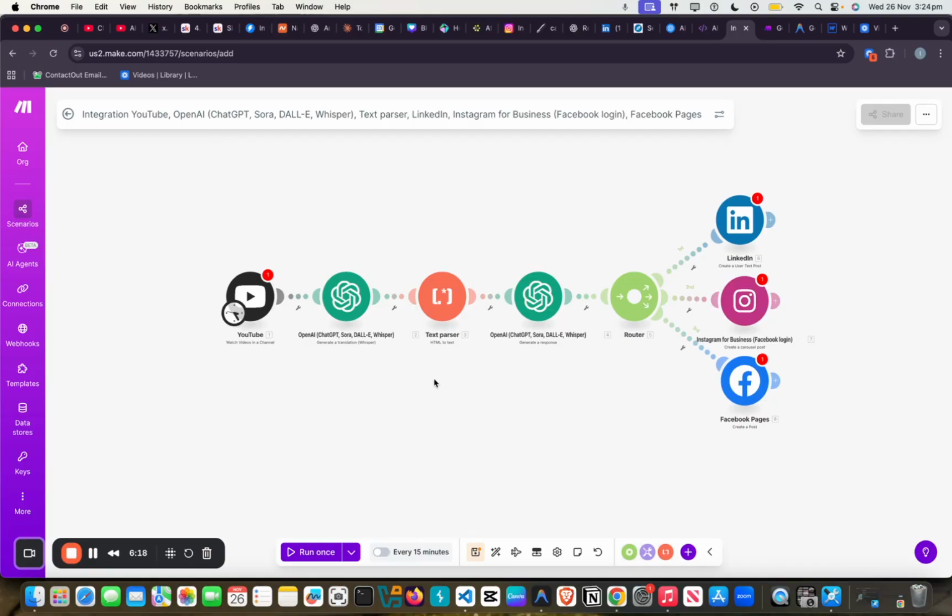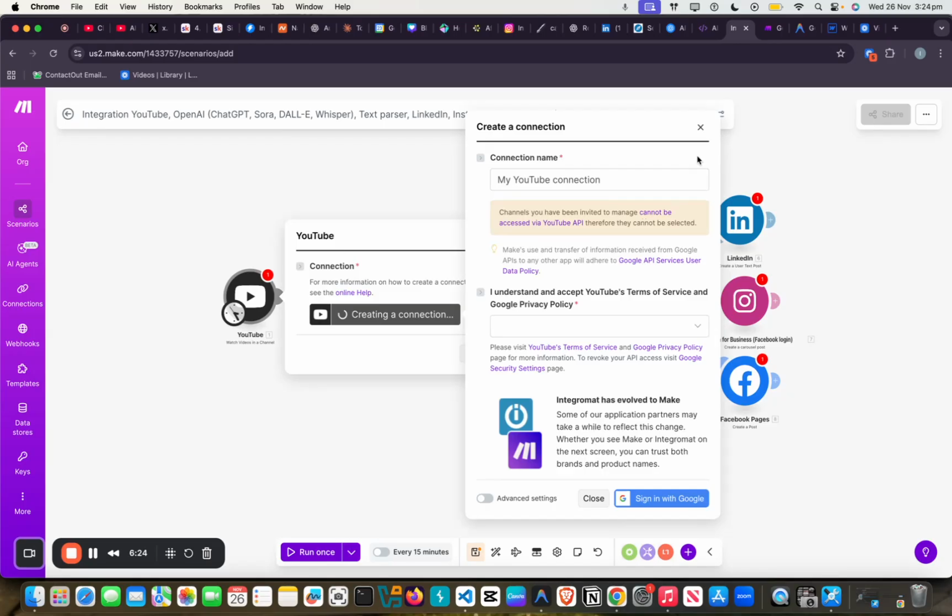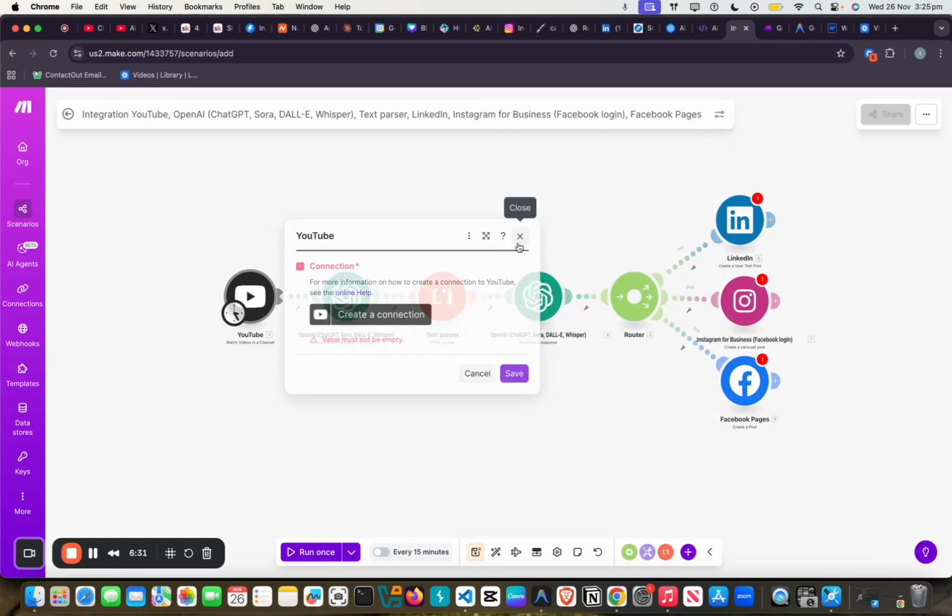So basically, it's really simple, and what you just have to do is create a connection and use your personal social media logins, and yeah, that's it.